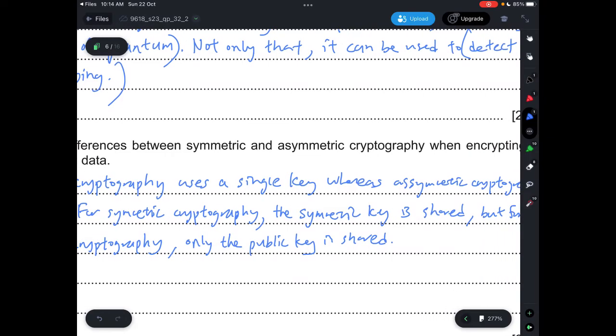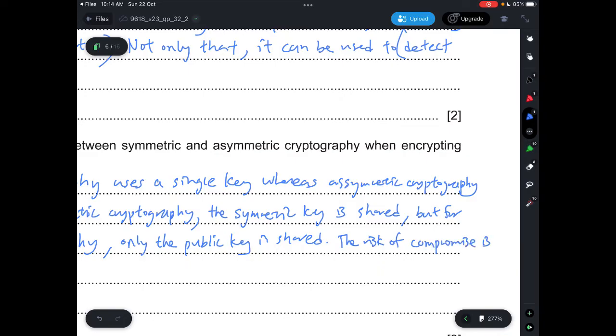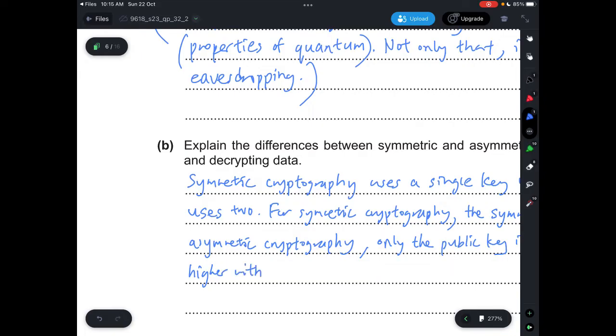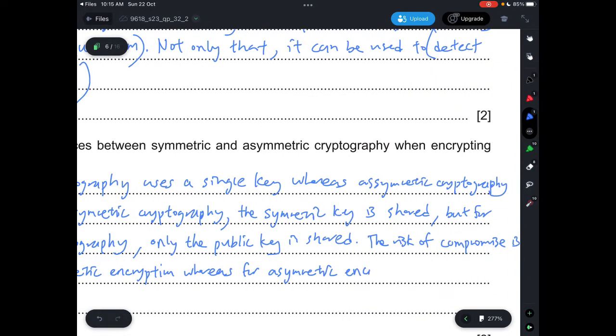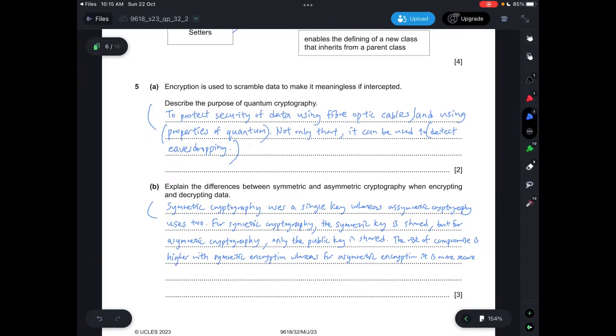Alright. The risk of compromise is higher with symmetric encryption. Whereas asymmetric encryption is more secure. Alright, so 3 marks would be from here to here, then second mark, then the third mark. Right. If you want to add one more, you can say that the length of keys in symmetric encryption is shorter than those for asymmetric. Right, if you want to.